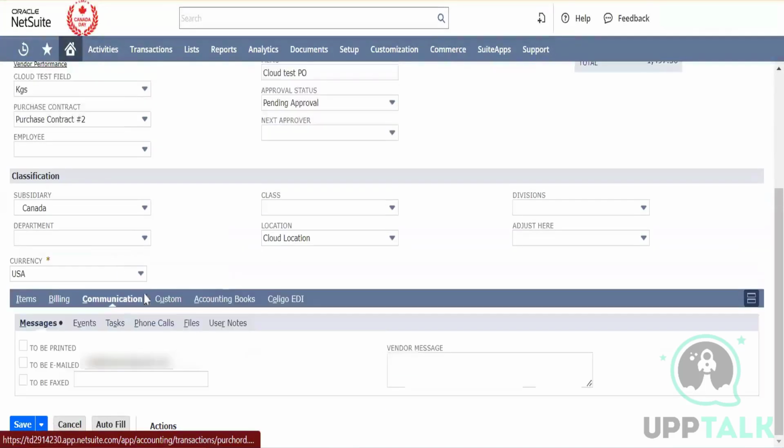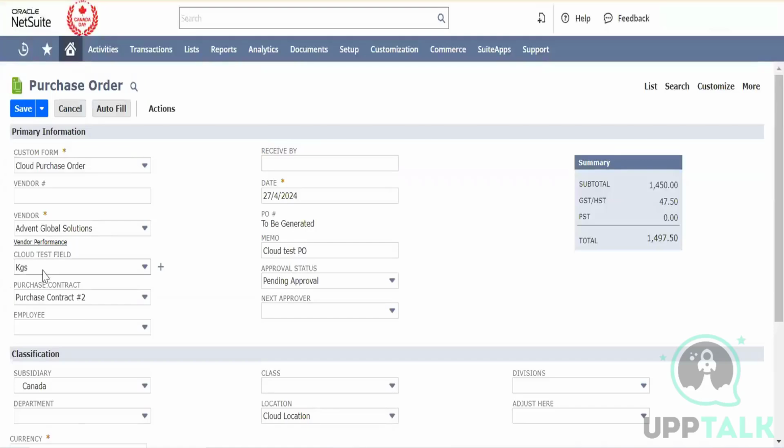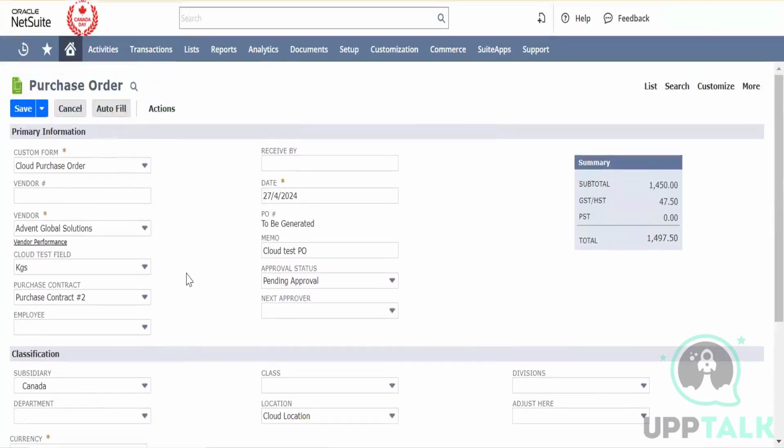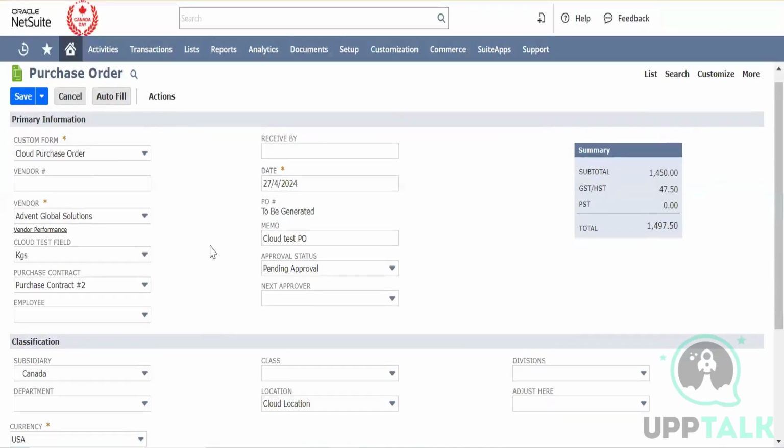Quick question though, before you go on. The last time you created a custom field when we started, is it available on this purchase order? Yeah, there you go. I've selected it, right? You see this cloud test field? That's the same custom field that we created. Since I have selected my cloud purchase order as a custom form, this field will be available. And I have made this cloud purchase order form my default selection. That is the reason it's available, or else it will not be available.